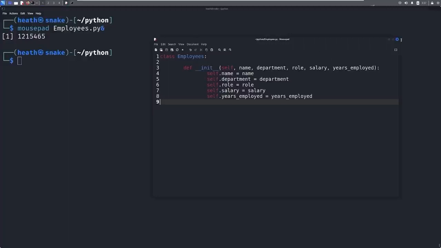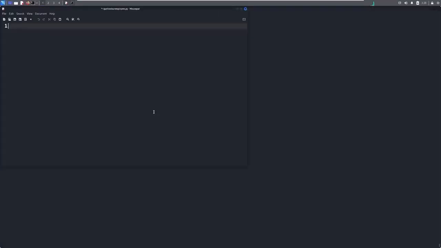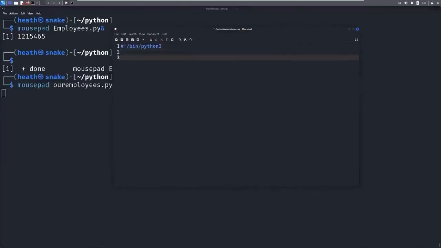So let's close this out, and we're going to open up another notepad, and we'll just call this something like our employees.py. You can call it whatever you want. And I'm going to do my shebang at the top. We'll do bin python 3. Save that. And from here, I want to actually import the class that we just built. So we're going to say from employees import employees. All right.